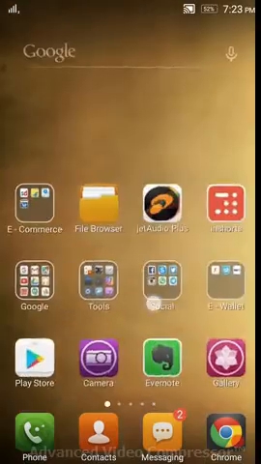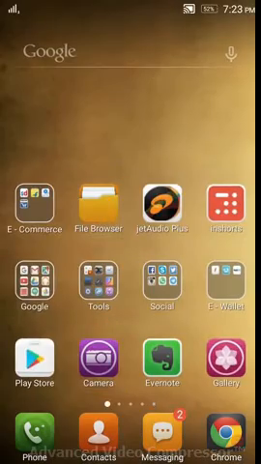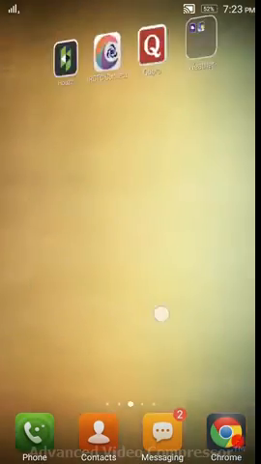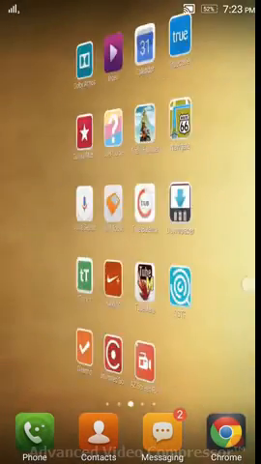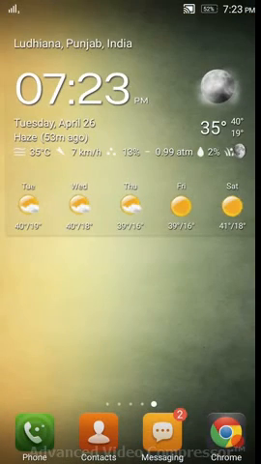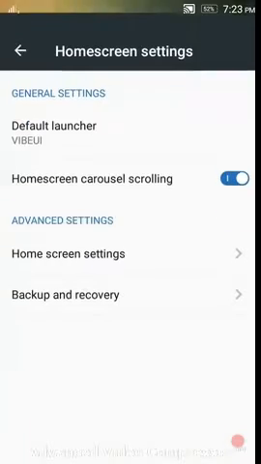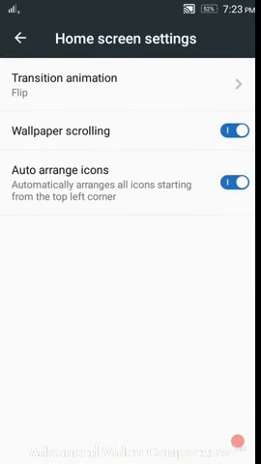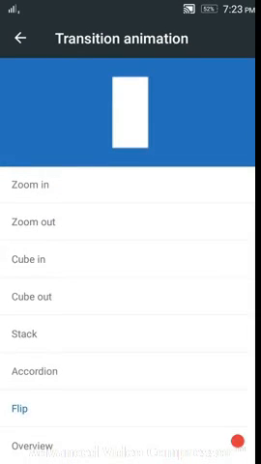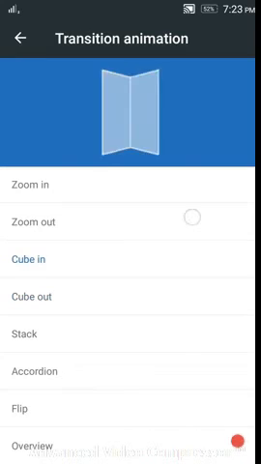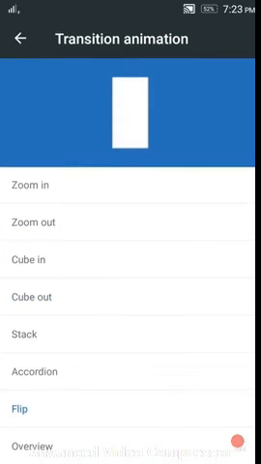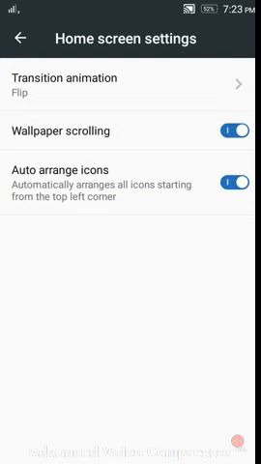What will happen? The last page will automatically switch to the first page, and you can scroll to any side infinitely. Now the transition animations, they have been moved and they have been kept in the home screen settings here. The transitions, like I have switched to flip. There are the options. Now that's it with the interface changes.